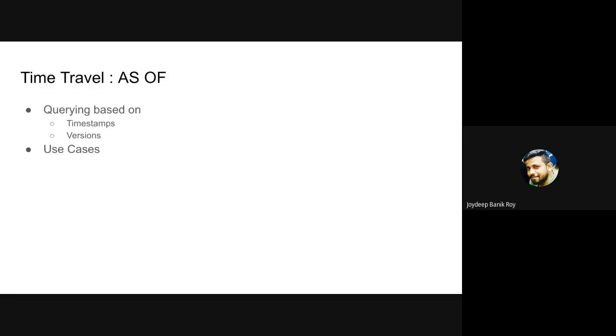Okay, I have written here time travel as of. That's the operation basically that you will be referencing again and again. When you want to do time travel, remember this term as of. So when you do as of, it will be based on a timestamp or a version, right? Give me the data as of this version. Give me the data as of this timestamp. So the querying is based on that.